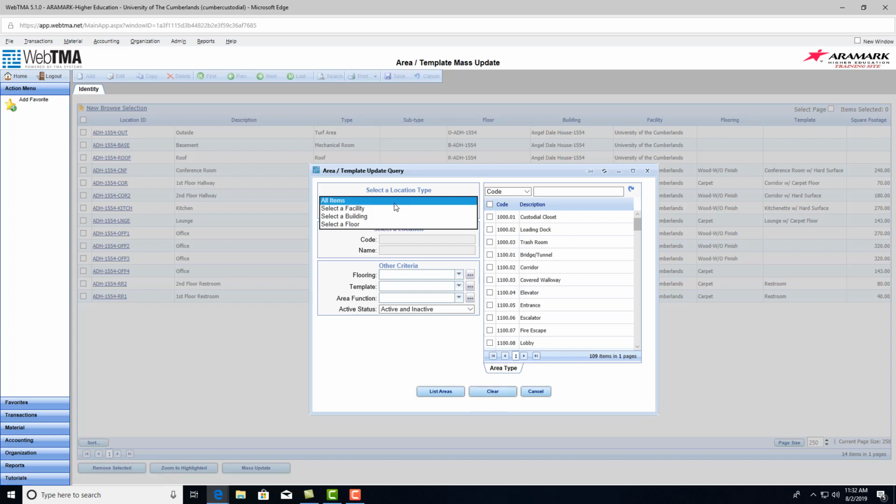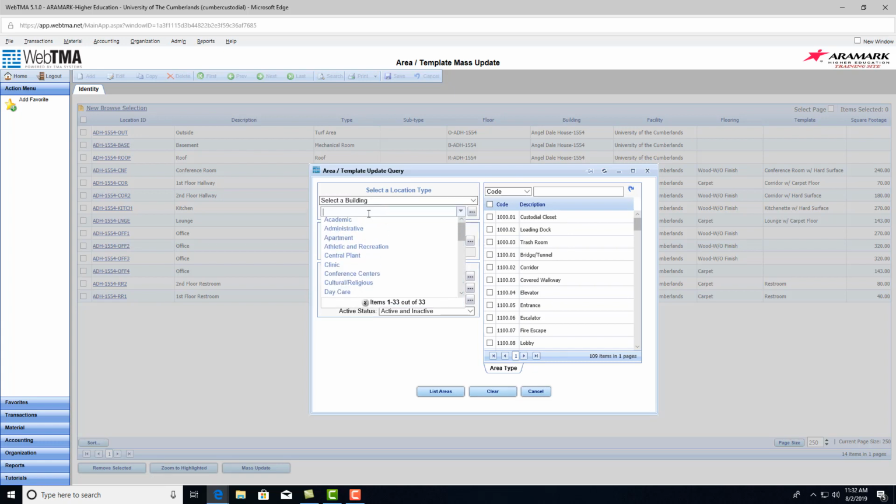But in this case, I want to select a building. So I'm going to select a building. I leave the second one blank. The pull down there is for building types. For what I'm trying to do right here, I don't care about the building type, I just want the building. So I'm going to pull down this drop down, and it's that top one, ADH1554 is my Angel Dale house.